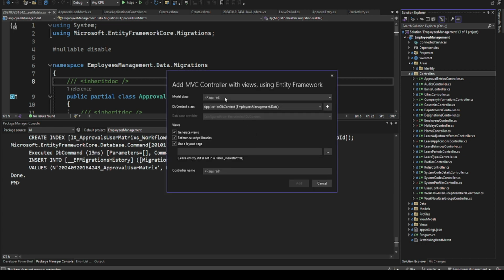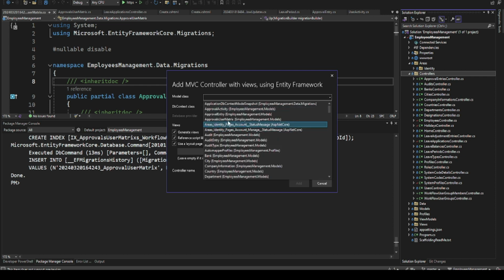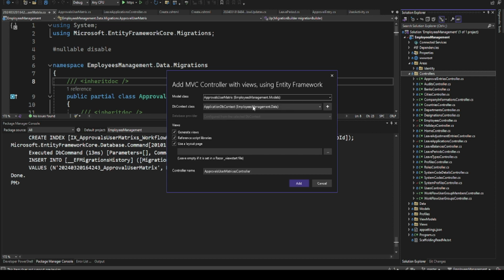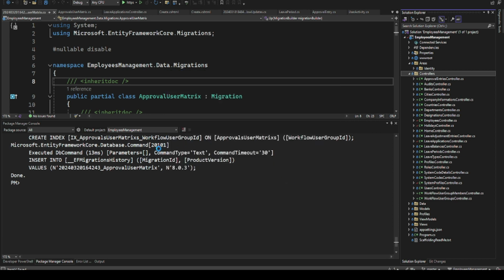So our model class here is what we've just created. I'm going to select approval user matrix, then application DB context, and this is the name of the controller. After that, just click add. Then our scaffolding will begin, and you should be able to have now our controller and our views. You can see it's generating the code, and if all goes well, then you should be able to have our controller and our views.